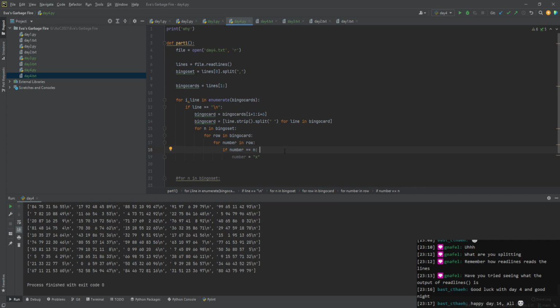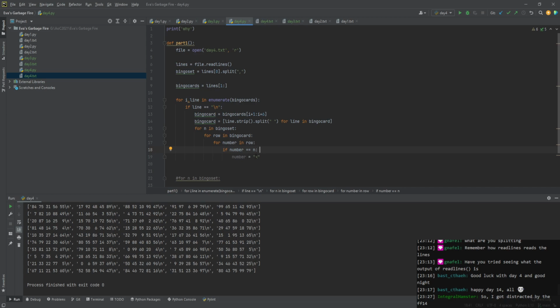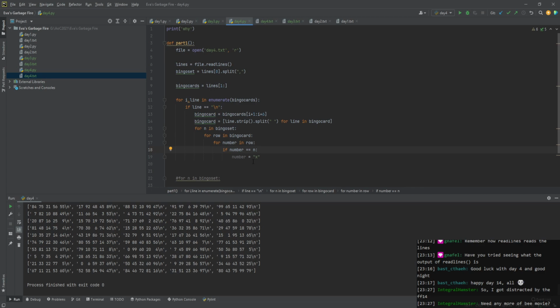So you need a way to keep track of what you've marked. So what would be a good way to do that? So if you want to change the number to X, that was what I wanted to do. Because then you can just replace and count the amount of X. But how do I replace it if that's not...? So then you need to change this to the enumerate again, and then you do bingo card XY. XY. The position, the row, and the column. But I don't want to. I just want in that row to replace that value with just X.